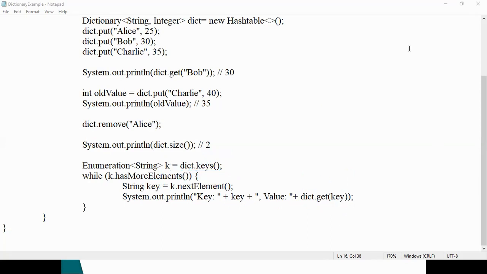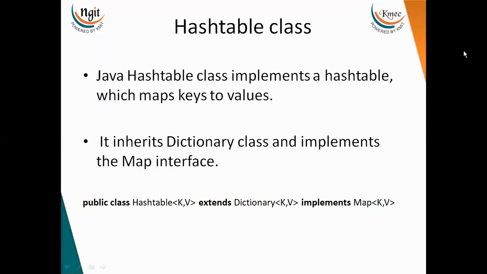Now, we will discuss the hashtable in detail. Sir, what does hashtable mean? Beta, Hashtable is a class which implements the Map interface and which inherits the Dictionary class. So it is inheriting the Dictionary class and it is implementing the Map interface. Sir, what is the syntax? So a Hashtable, which is extending the Dictionary and which is implementing the Map interface.